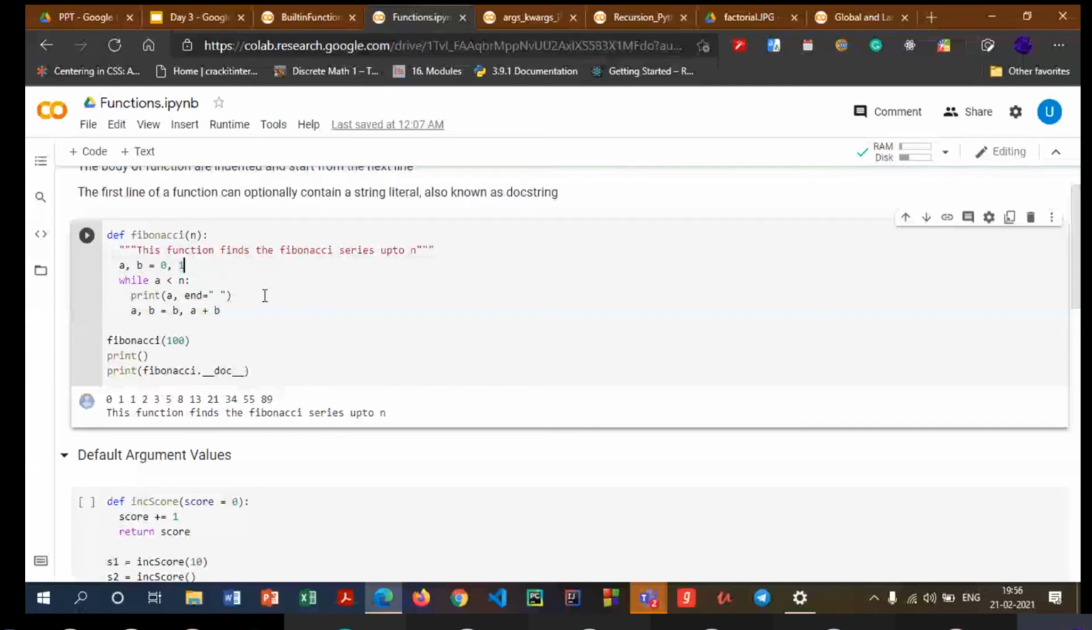What happens in the Fibonacci sequence, we all know, is it starts from 0, then it is 1. Then the next number is going to be the sum of the previous two numbers, so 0 plus 1. Then the next number is going to be again 1 plus 1, and so on. So what I do is, as long as A is less than n, we cycle through this loop. We have already seen what while loops are. So I print the value of A and then I assign A as B.